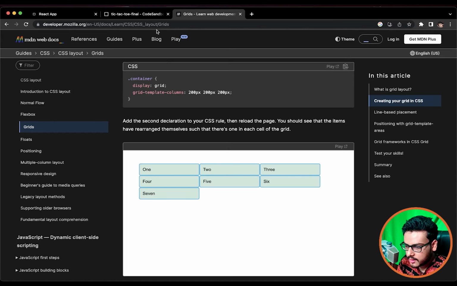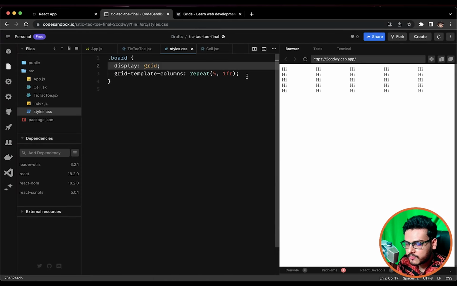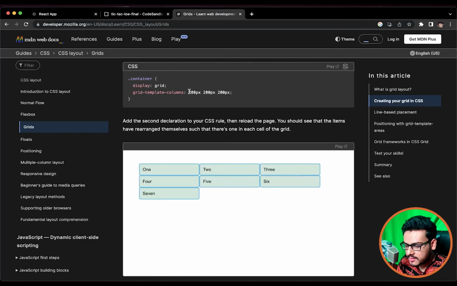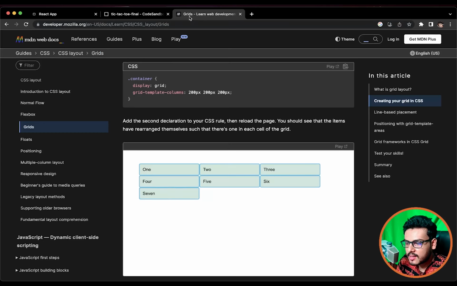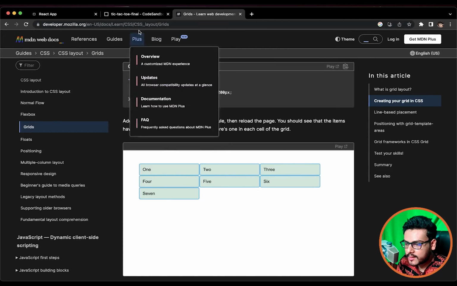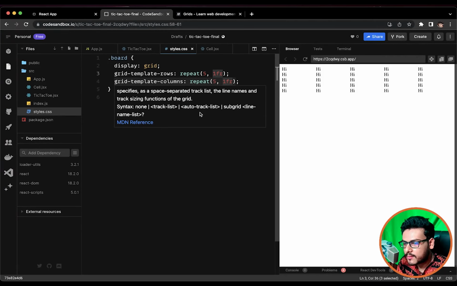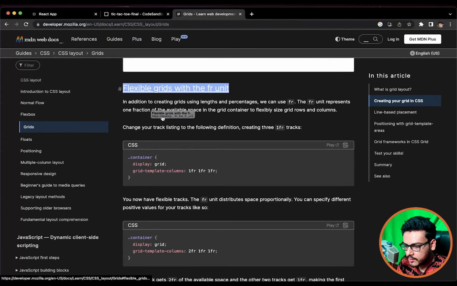So even in our case, if we define just the columns, it is going to be fine, right? But it is always good to have the rows as well. And since 200 pixels is being repeated 3 times, what you can do is utilize this repeat property. So I want to repeat this property 5 times, and the size should be 1fr. 1fr means that it is distributed equally, or you can define your own size as well, like 200 pixels or whatever the value will be. So, yep, this is the 1fr unit that I was talking about.